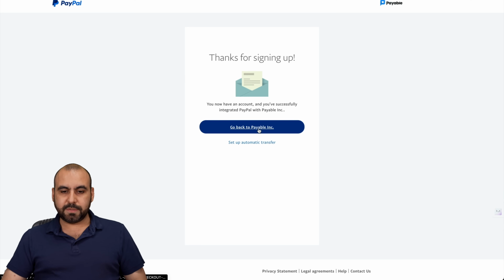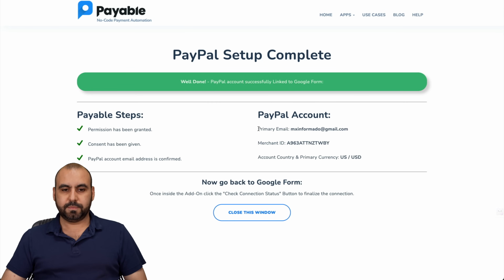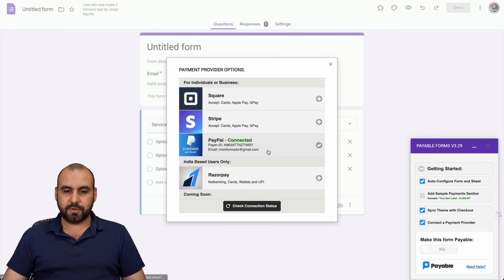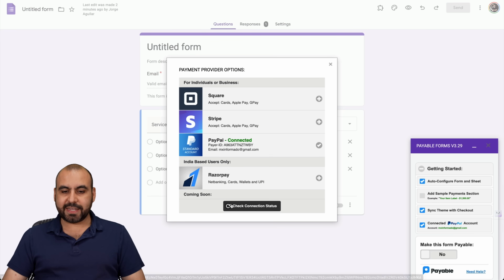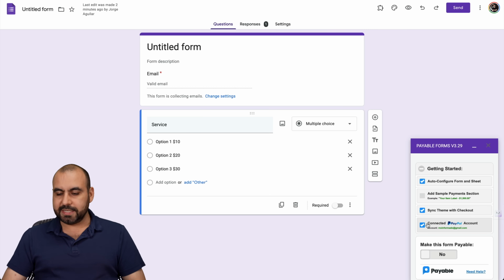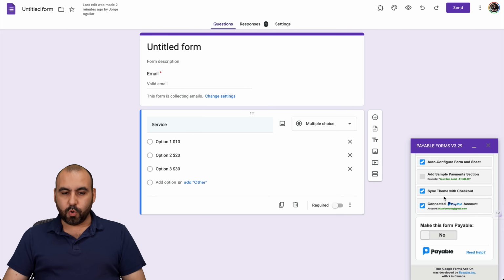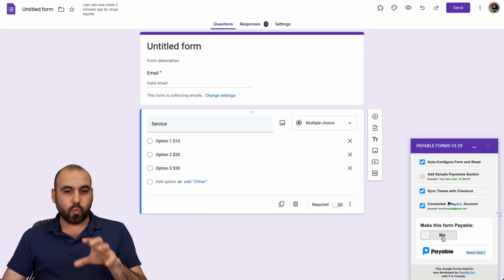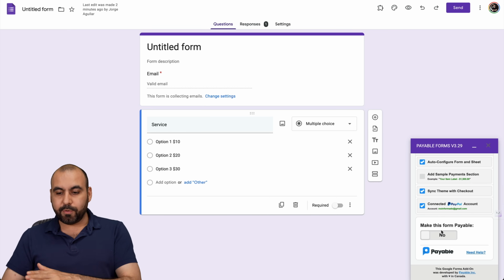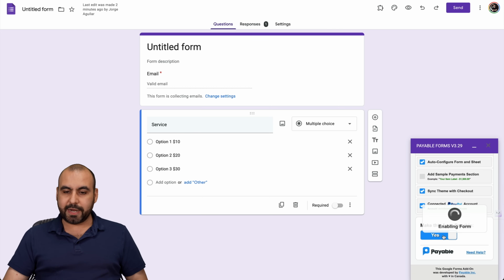Here we go. Go back to Payable. All right, close this window. It's now been successfully connected. Okay, here we go, connected. I can check the connection status. I know it's fine because I just did it. So let's go ahead and close this. You can see connected with PayPal. So right now, this should be a workable form that's meant for pay. All right, now I can make this form payable enabled. So let's go ahead and enable it right now.